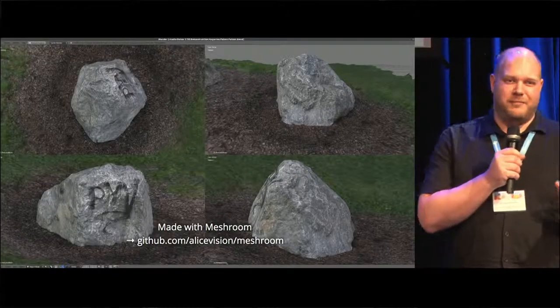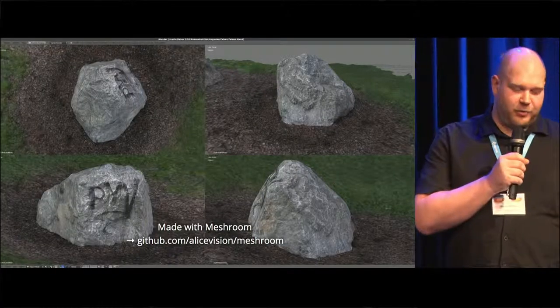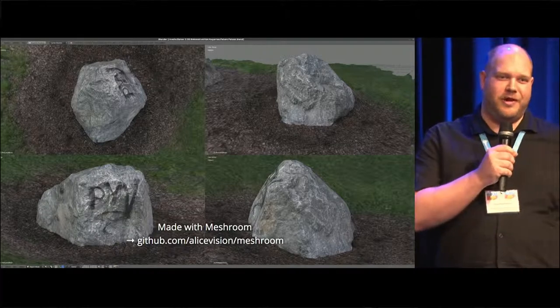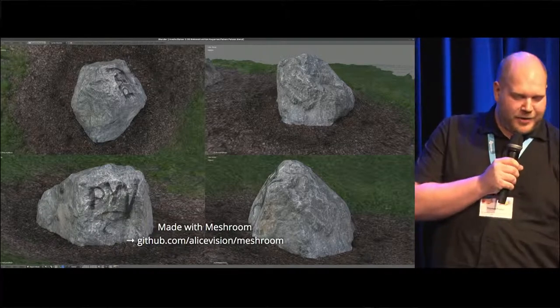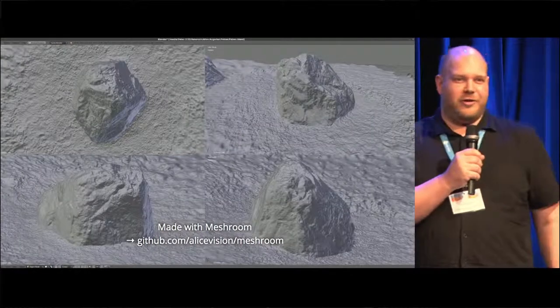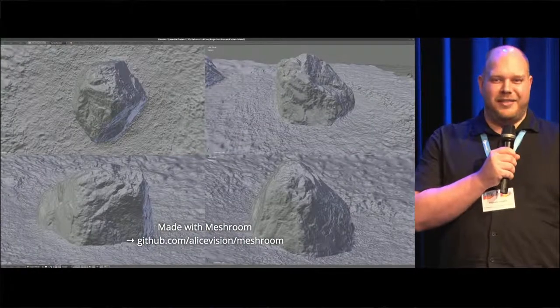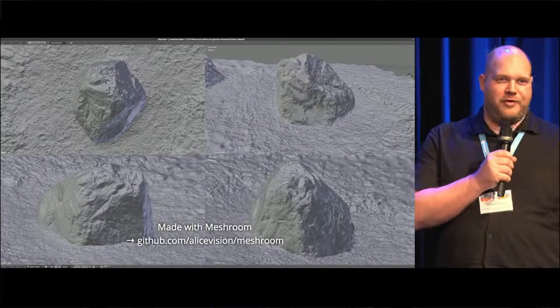If you haven't used it before, go and try it. It's open source, it runs on Windows, Linux, and macOS, and it's awesome. Anyway, this rock turned out to be a 3.5 million polygon thing. And I thought, okay, I want to render this in a beautiful way and just make it look interesting.